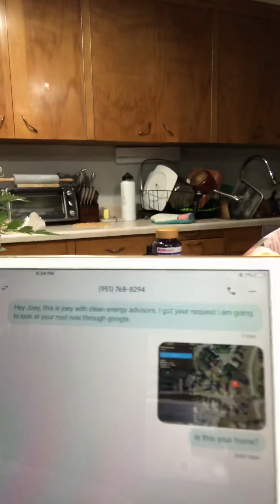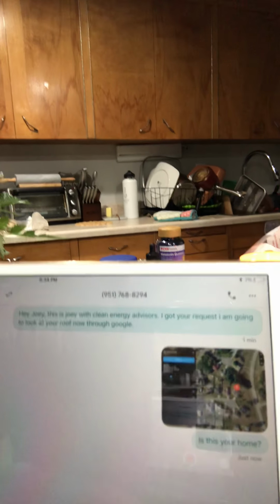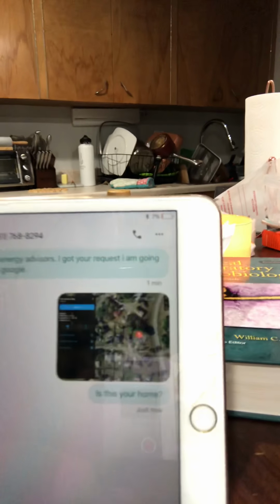So what this looks like on our end is: hey, this is Joey with Clean Energy Advisors. I got your request. I'm going to look at your roof now through Google. Is this your home? With a picture of the home. If it is their home, when they filled out their correct information, they're going to text back yes, or no, it's not, I'm the one down the street. Sometimes Google doesn't exactly show it, and you can help locate where their home is. Okay, yes, we got their home.